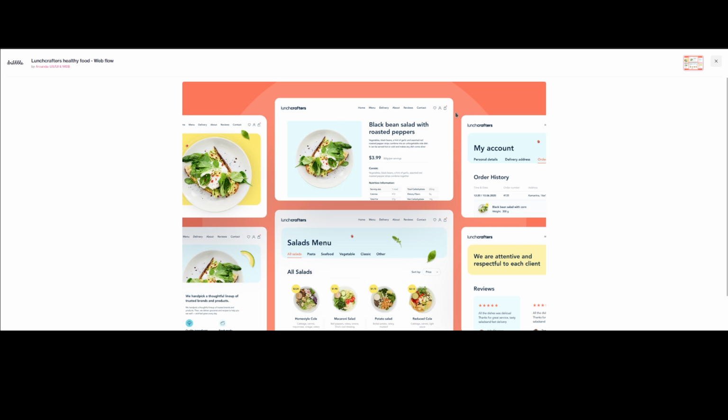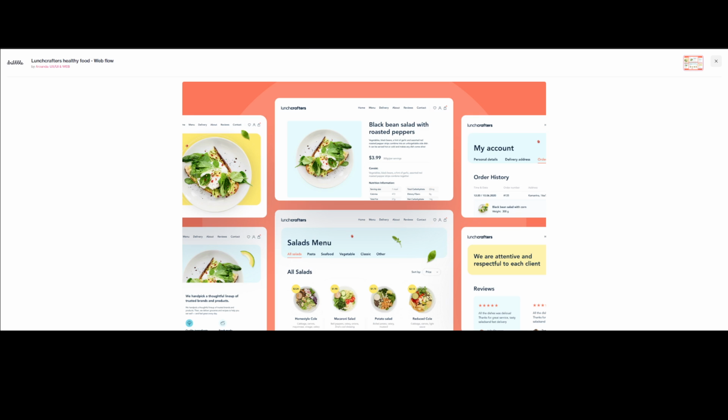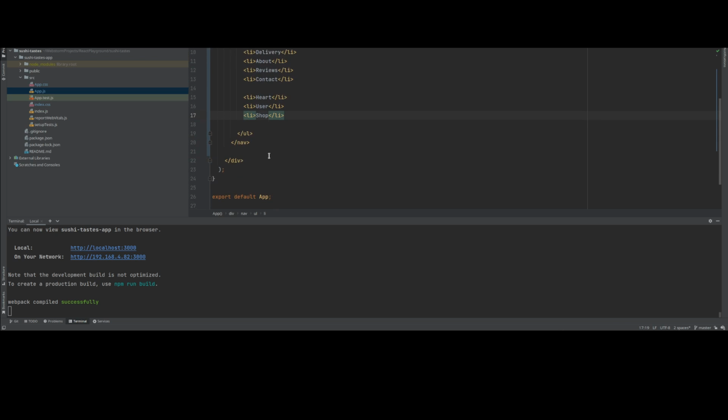Cool. Then you have these. I think I should just put in fillers there. So heart, login, shop, I guess. Heart, user, shop. Okay, so that's that.